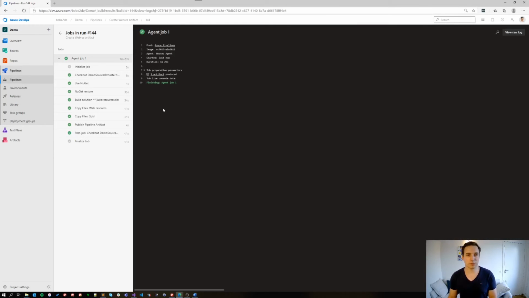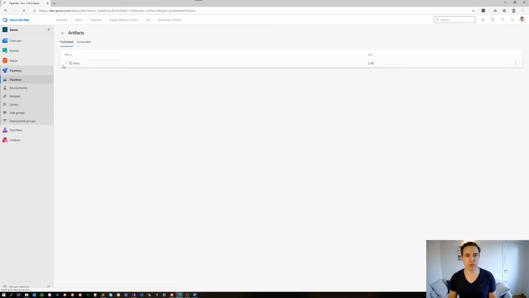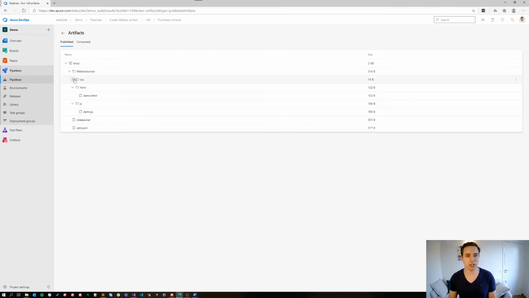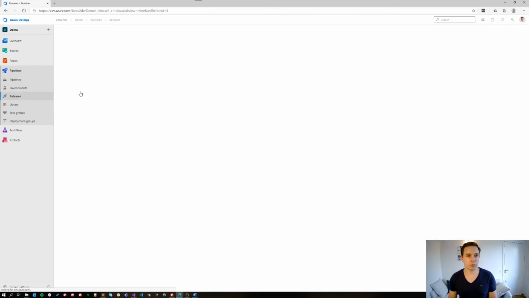Now you can see that this pipeline is ready. We have created one artifact. If we take a look at this one, we will see that we have one folder which is drop. And in this folder we have the release path, the Sparkle JSON, and our web resources, which is one CSS file, one JS file, one HTML, and one CS file. And our release should be triggered directly as well. Yeah, it is running at the moment.